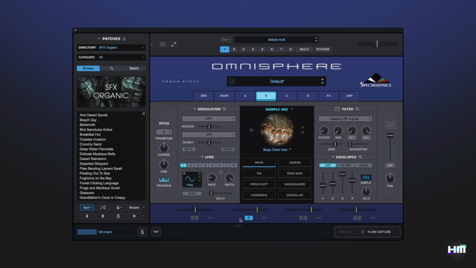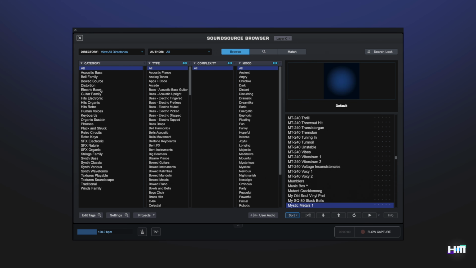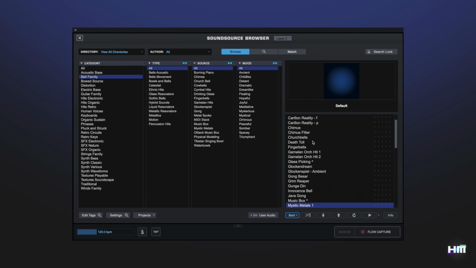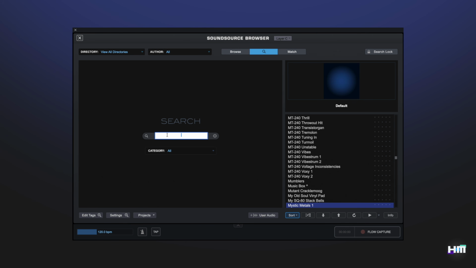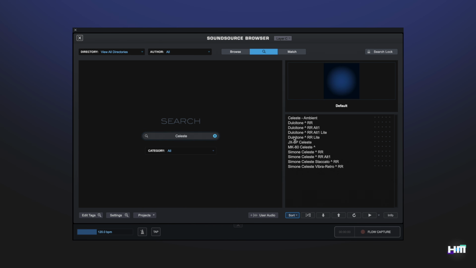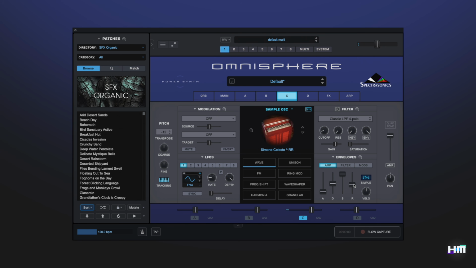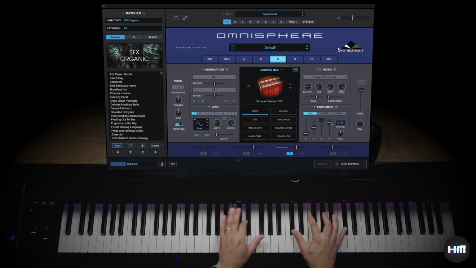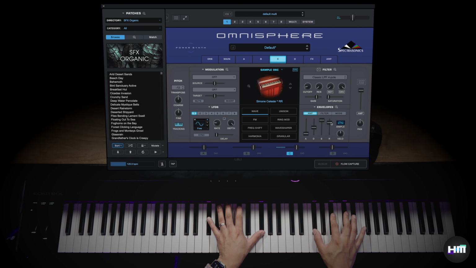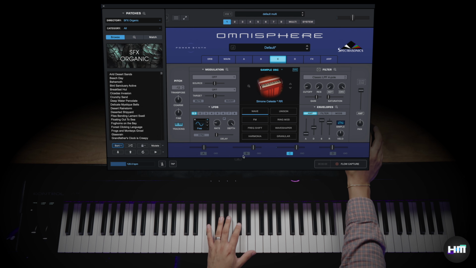Now my next sound is going to be a celeste. So I'm going to click on sample. And celeste is going to be under bell, I believe. Maybe not. If you're unsure, just type it in. This one's fine right here. Okay, let's hear it with the rest of these.